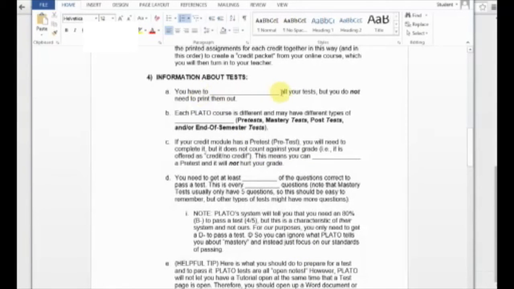You have to complete all your tests, but you do not need to print them out. So you print out course unit activities, lesson activities, and discussions, but you do not print tests. The reason is that PLATO will give your test scores to your teacher on the back end, but PLATO will not give the lesson activities to your teachers. You have to print those and actually hand them to your teacher. But everything else as far as tests go will automatically get sent to your teacher.